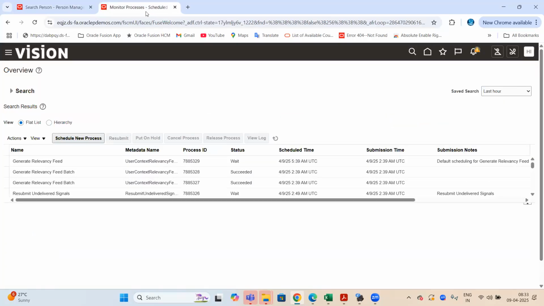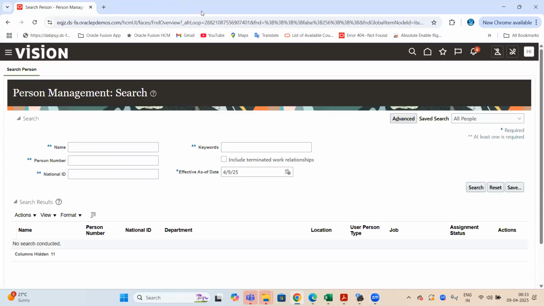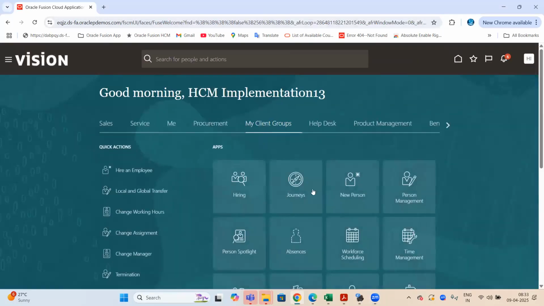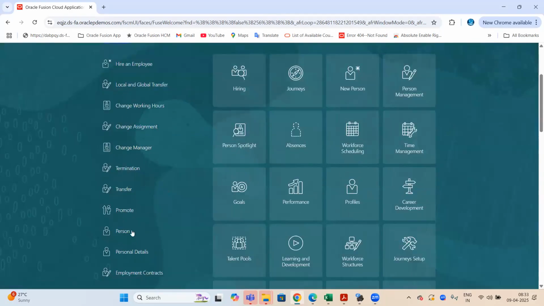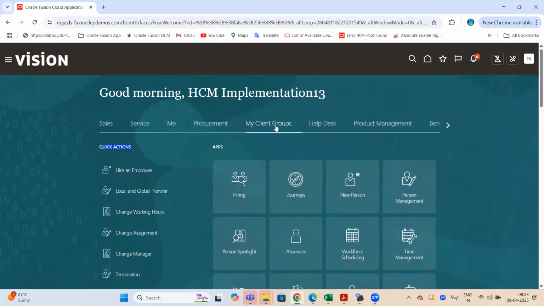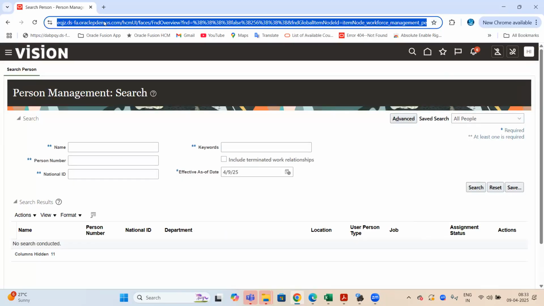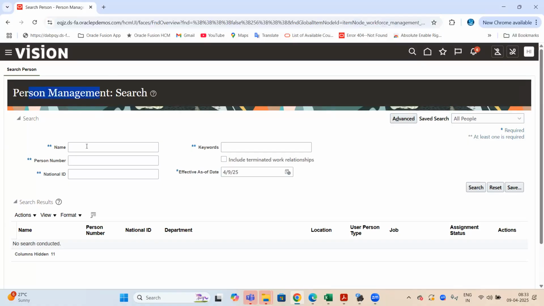Now, what else can HR do? As an HR admin, if HR wants to do any further transactions, there are different ways to handle them. First, I'm going to cover from the functional areas. Later on, I will show you how you can do it from quick actions. Even you can do it from here. So my client group, person management. For any existing employees, if HR wants to do a transaction, HR will come to person management, then search for the employee. Okay, Triotech.